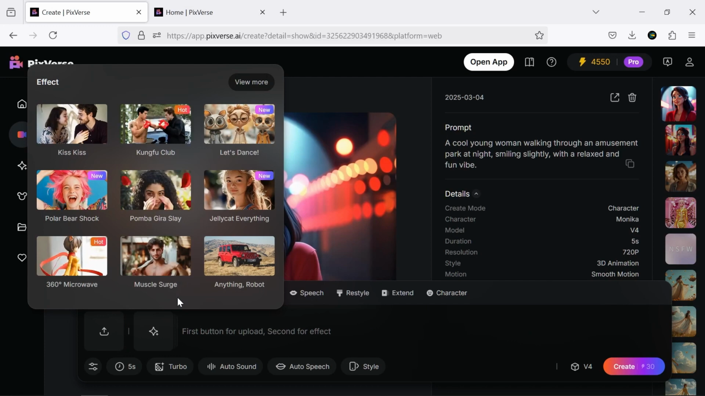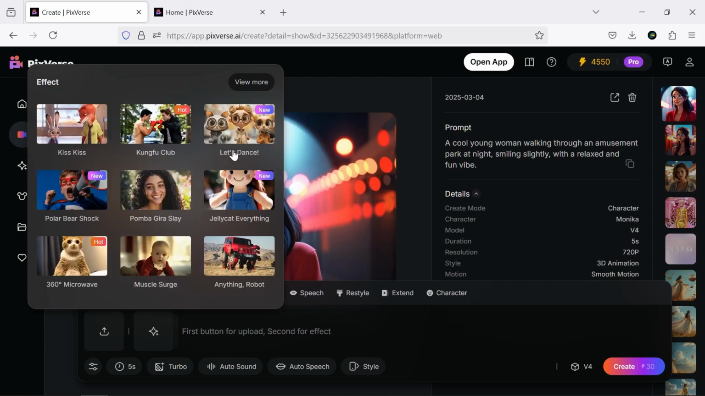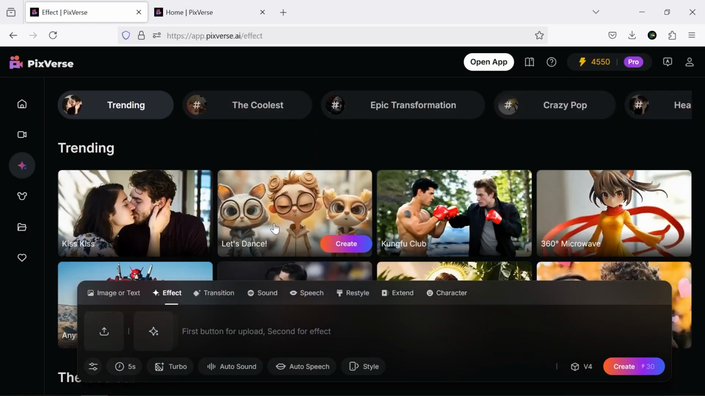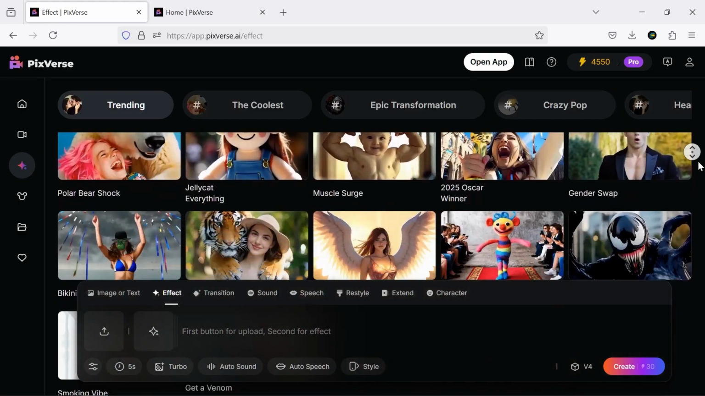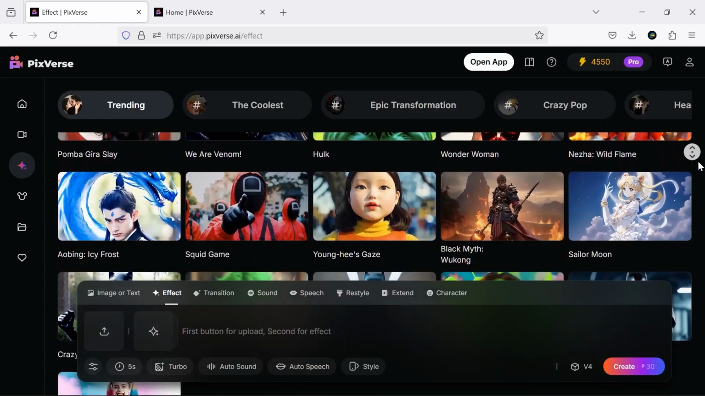And there are two more sections worth mentioning. Effects. A collection of trending and eye-catching effects, with plenty of templates to create viral videos for Instagram, TikTok, or YouTube.